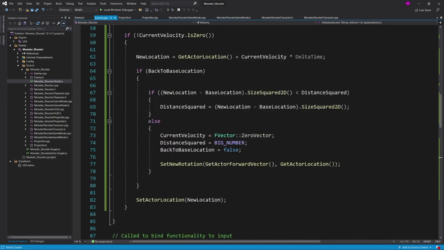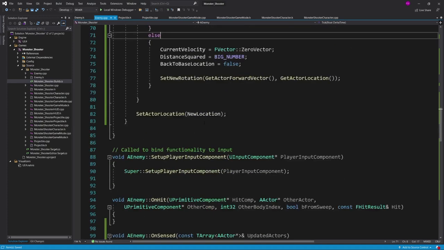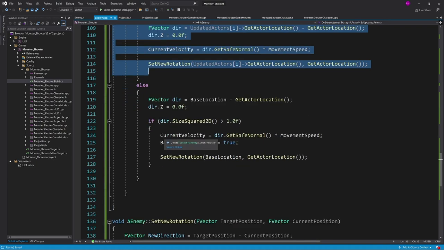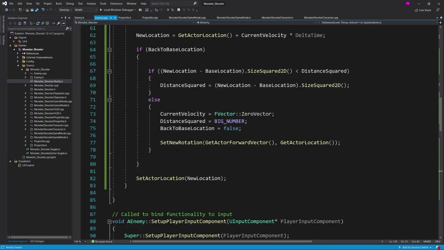And also, by the way, I've explained this here, when we are going back to the base location, when we lose sight. So that happens over here as well. When we cannot sense anything, we set it back to base location over here, and then we start running back, which I already explained.